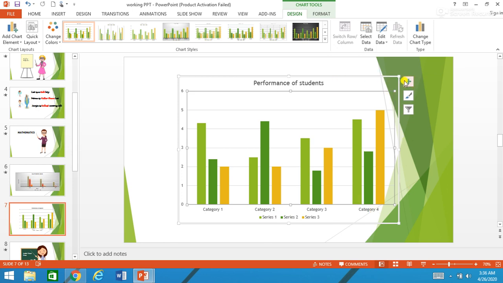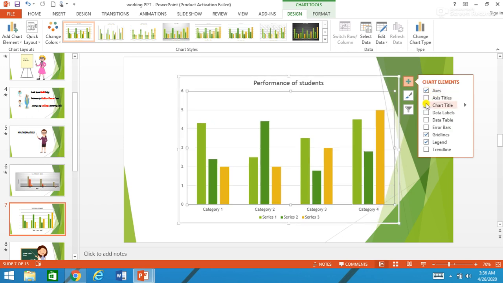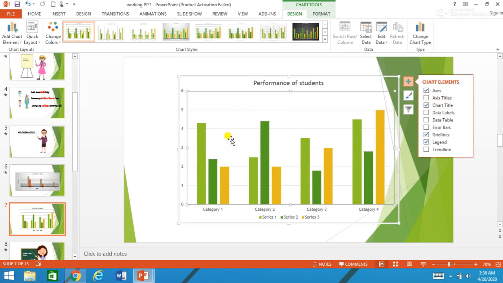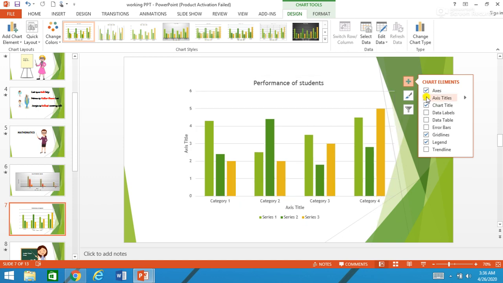In this chart area, on the right side top corner, we have this plus sign. This plus sign represents the things that you can add in your chart element. So when I click on this plus sign, I get these chart elements. Whatever is with a right mark is already there in your chart area. There is no axis title given, and therefore there is no axis title that you can see on the chart. Now I want to give an axis title to it. So I just click, give a right mark, select this axis title. Automatically the axis title will appear on the chart area.